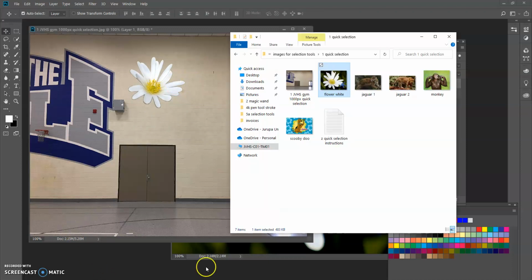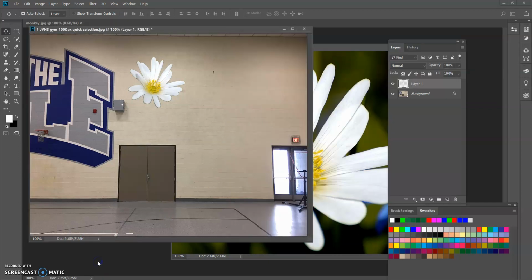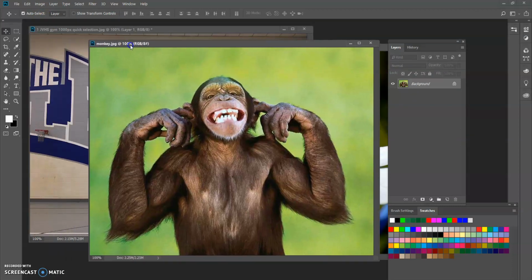Let's go ahead and do one that's a little bit more tricky. This monkey is a little bit more tricky. I'm going to grab this file, drag it to the empty over area in Photoshop. It's kind of hidden back here. Here's the tab up the top left. I'm going to drag it down. And let's start with the same thing.